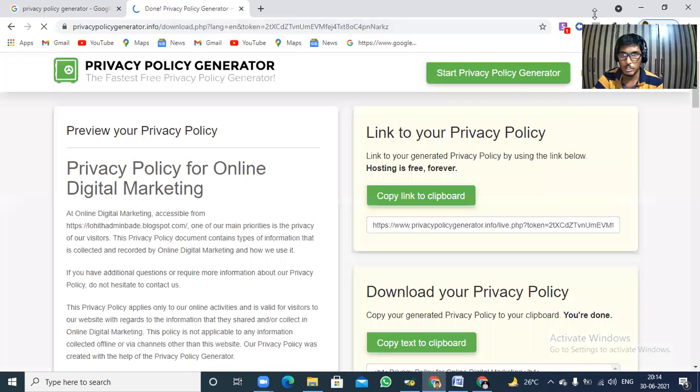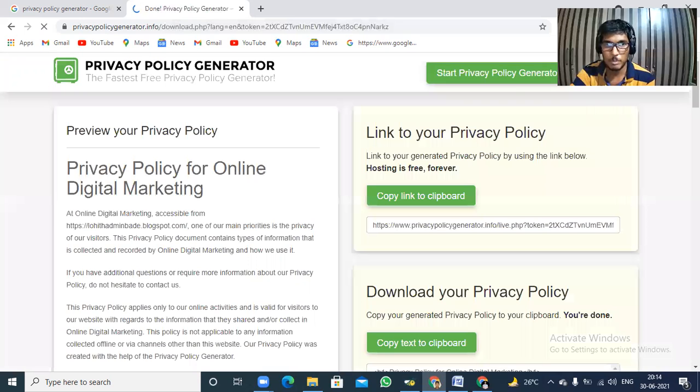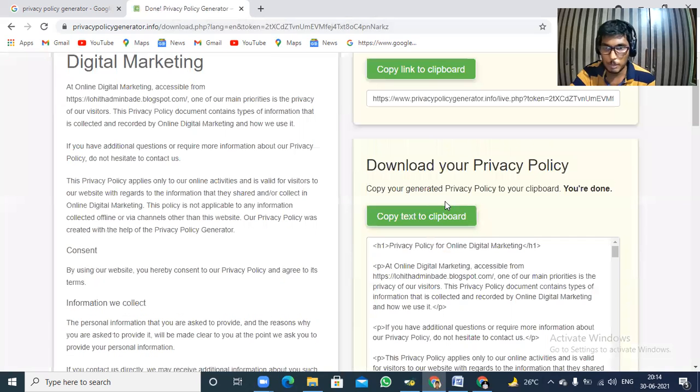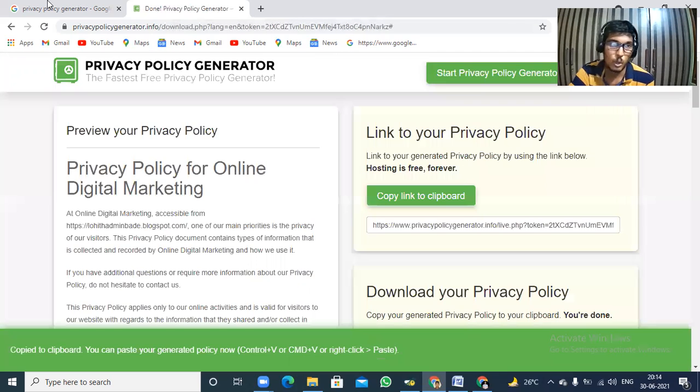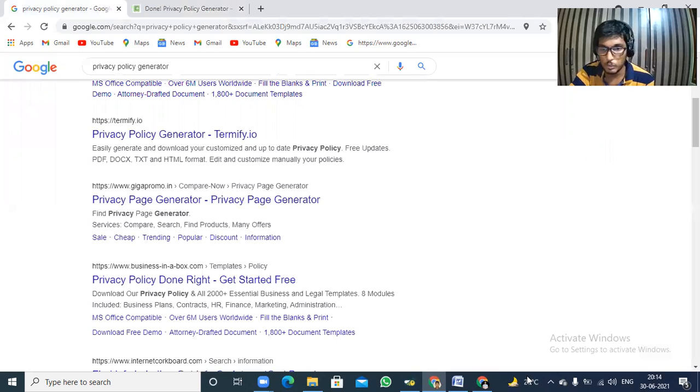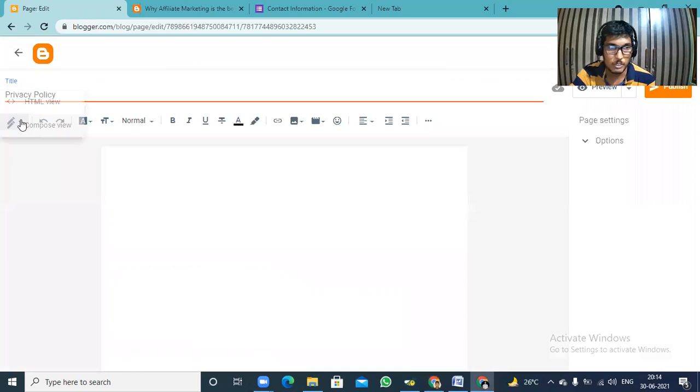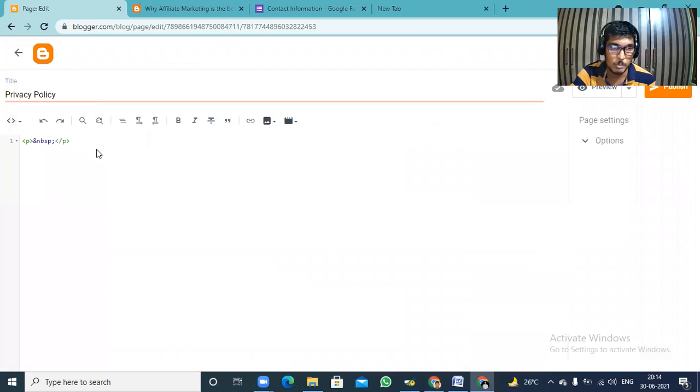Okay, now what you need to do is download your privacy policy from the privacy policy generator. First of all, you need to click on copy text to clipboard and go back to your Blogger. You need to select this pencil option, click on this HTML view, and then paste it here.